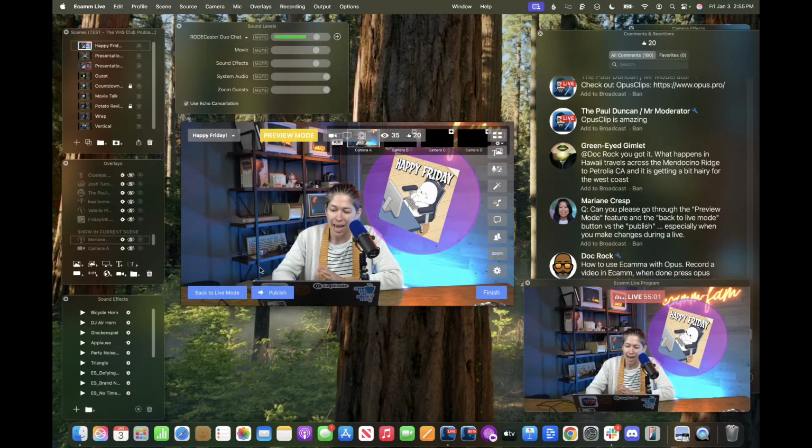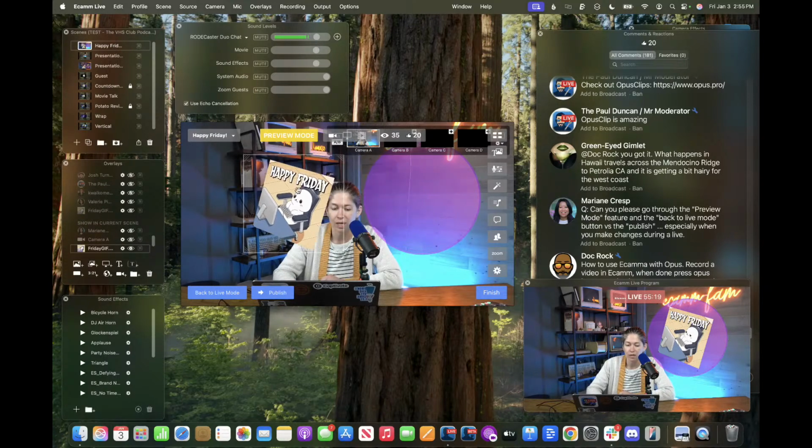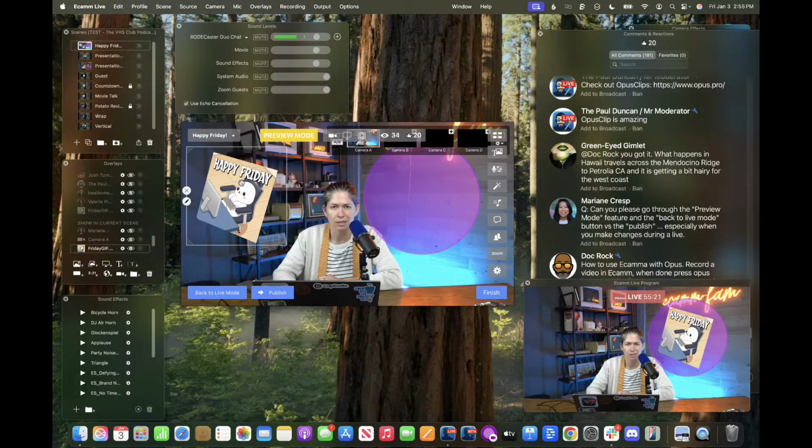You asked about the back to live versus publish, right? So let's say I'm still in preview mode here, but right now preview and program are the exact same. So we're clean slate. If I wanted to move this, for example, and I moved it over because I was like, oh, it's not how I want it to look, you can see down in the program window, it still looks how it used to, but here we are in preview mode. It looks like this.